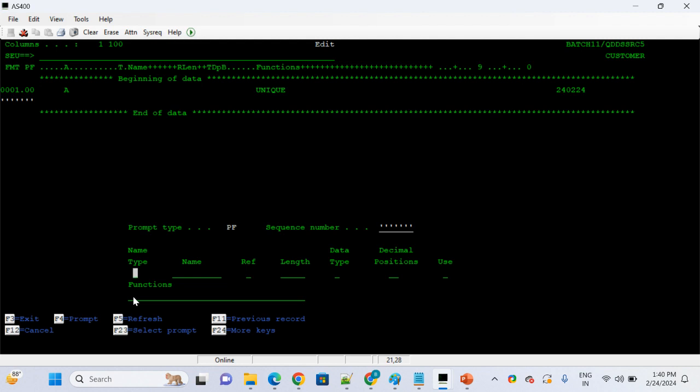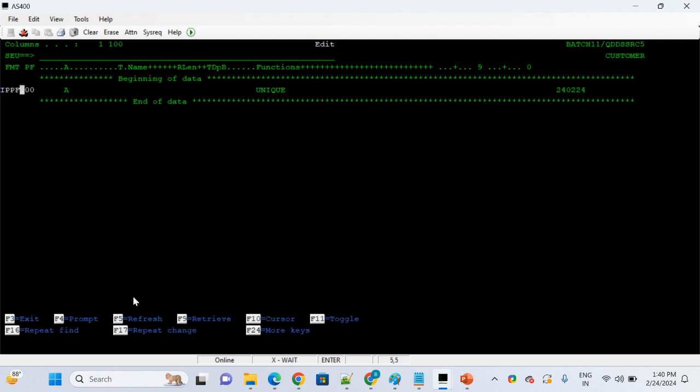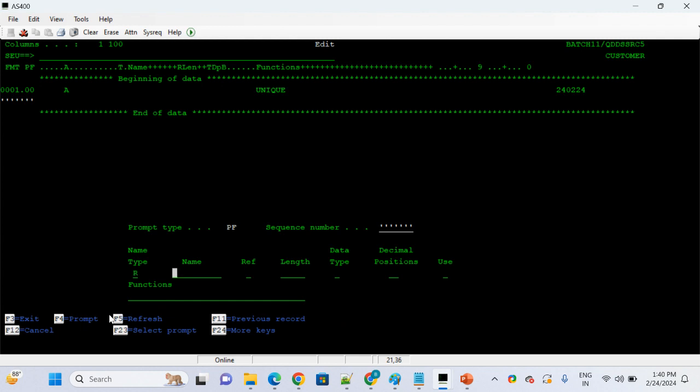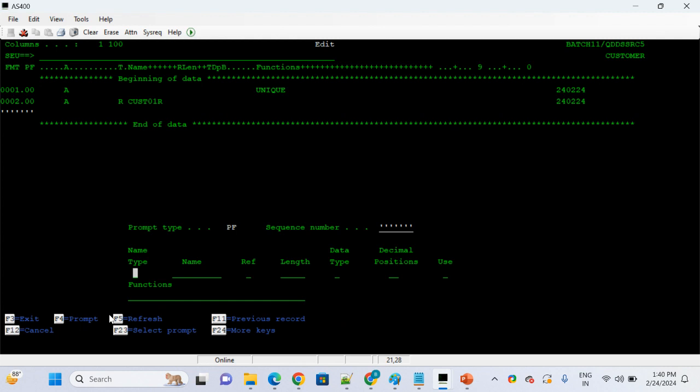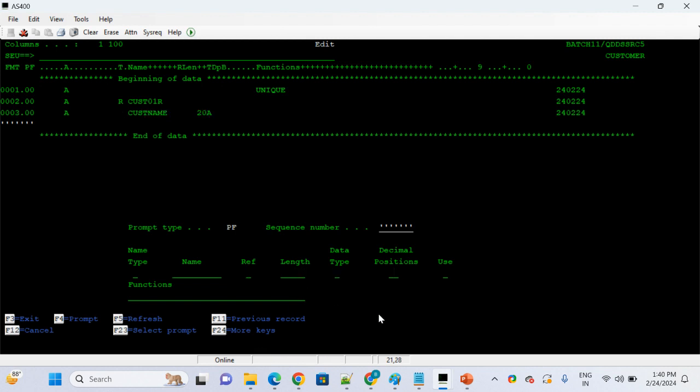So this is the file level. I want to give some unique keyword, and where the unique keyword is applied, I can tell in the key field level. Next I want to give the record format, CUST01, it can be anything you give as the record format name. In that I want to get customer name.